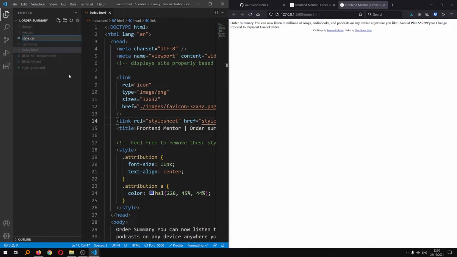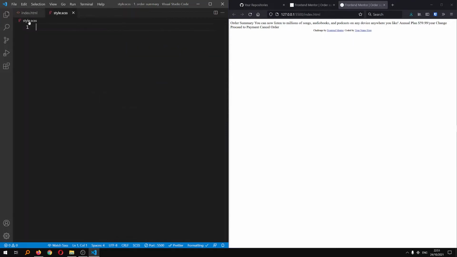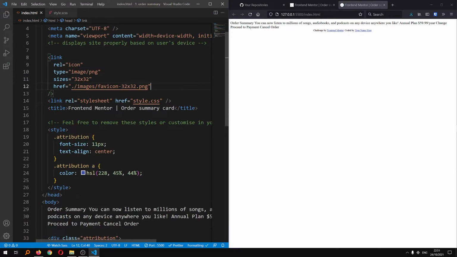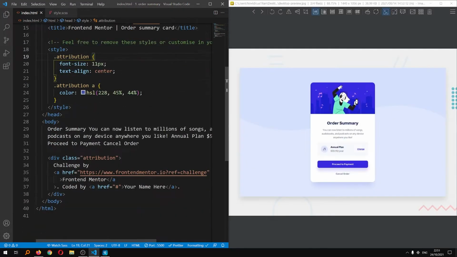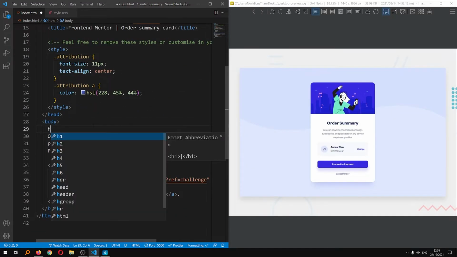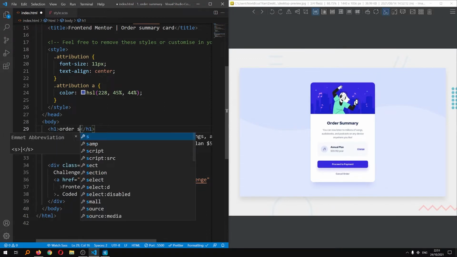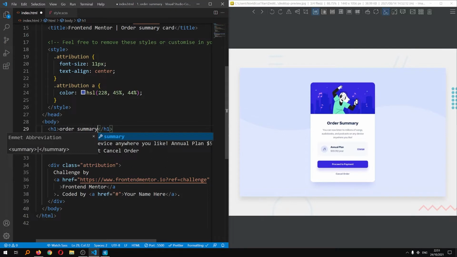style.css. But I don't want CSS because that's just hard to type. I'm going to use SCSS. We can close this one down. And we're going to focus on the HTML for now. The first thing in the body that we're going to have to make is an H1. What is this whole page about? Order summary. Okay, oops, that's not what I wanted.